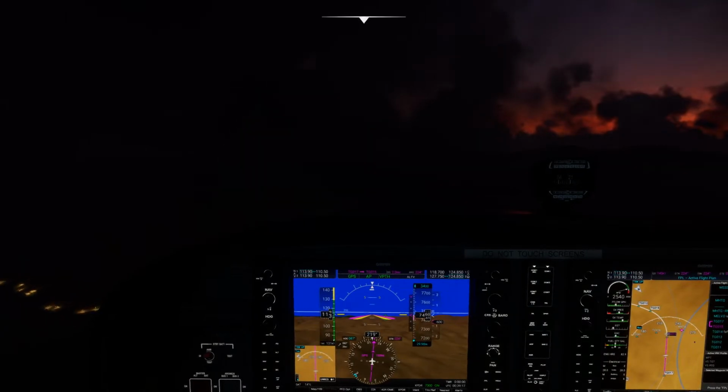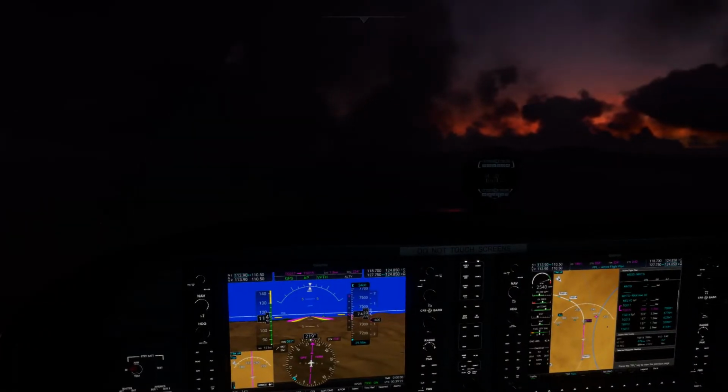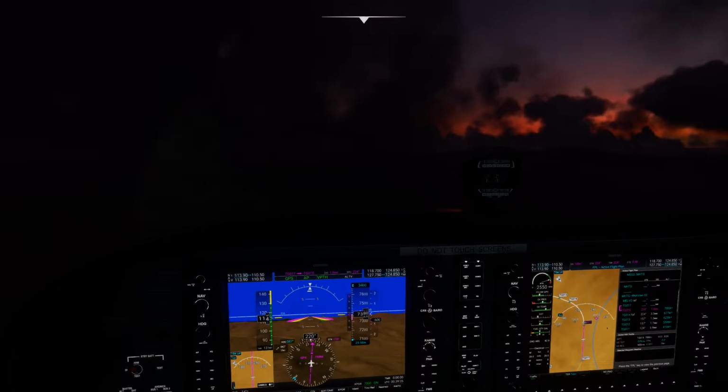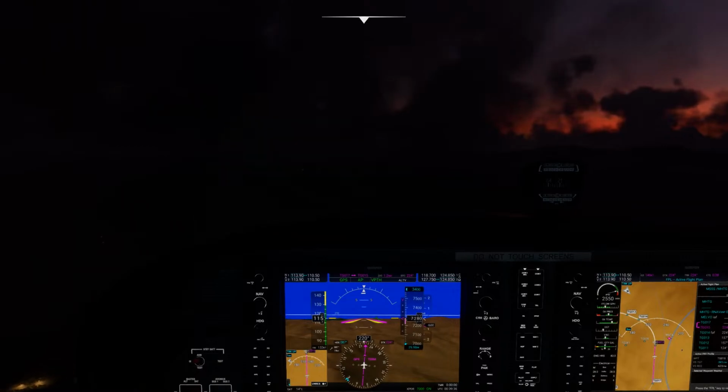We have a BOD right there, a bottom of descent, and we'll probably maintain 7,000 for a little bit until we get to our final approach phase. Well, maybe not, because your final approach phase is right there. Again, I'm going to go ahead and hit approach. No, not yet. Approach we can't hit yet.